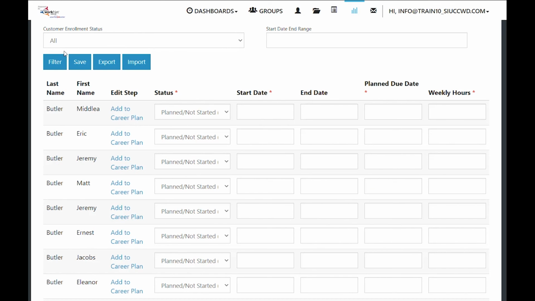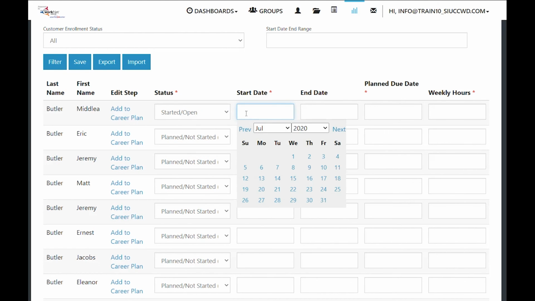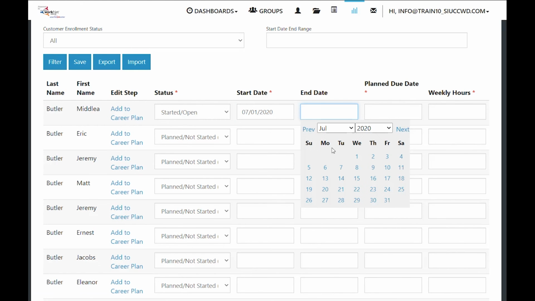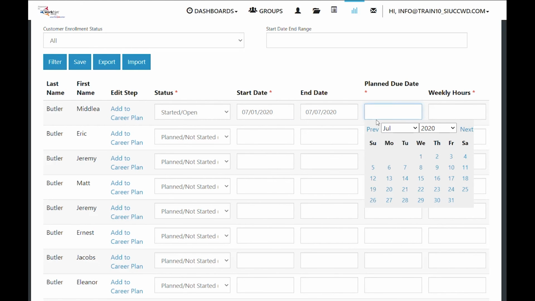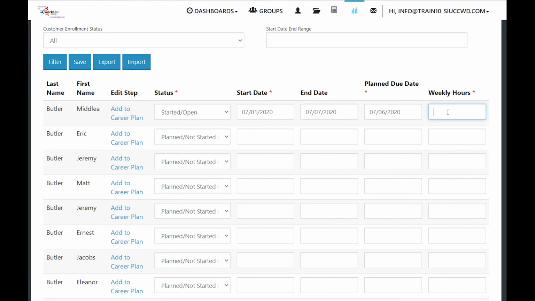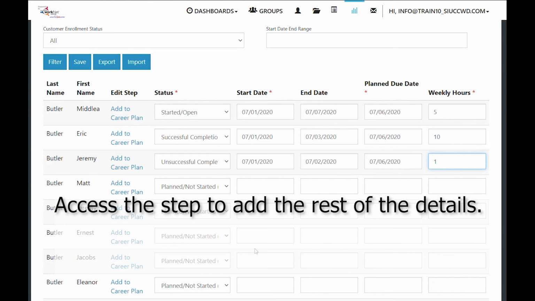The other option is to add the status for each of the items. Add a start date, add an end date, add a planned due date, add how many hours they were supposed to work on that step, and so on and so forth through each customer down the list until you have as many applicable customers as you want to add steps for that particular item. Once you click Save, it adds the information to each of the customers where you have entered some data.